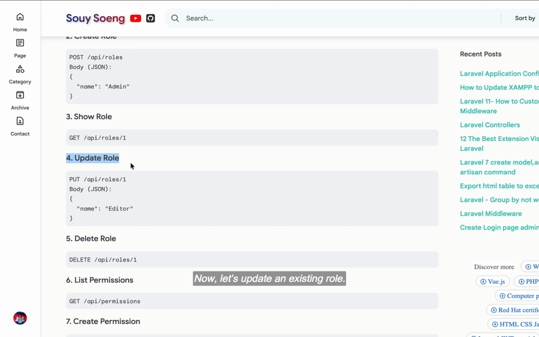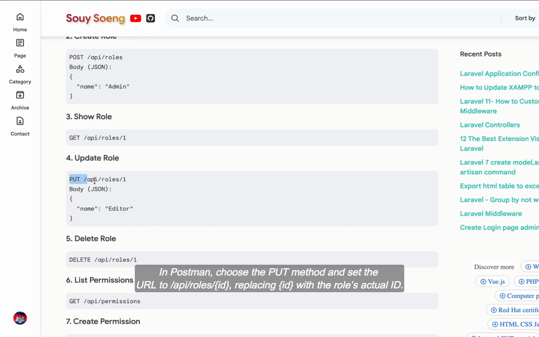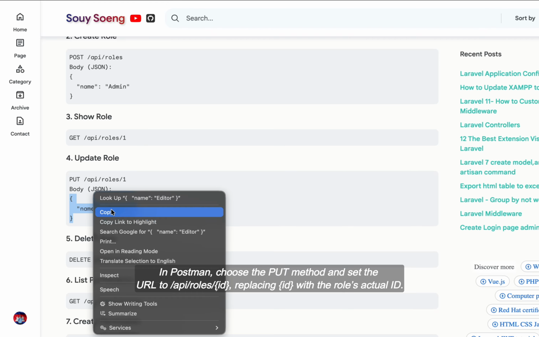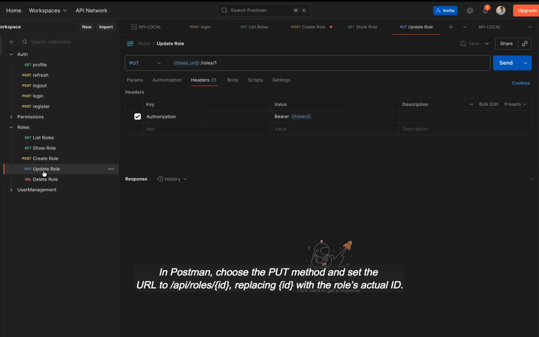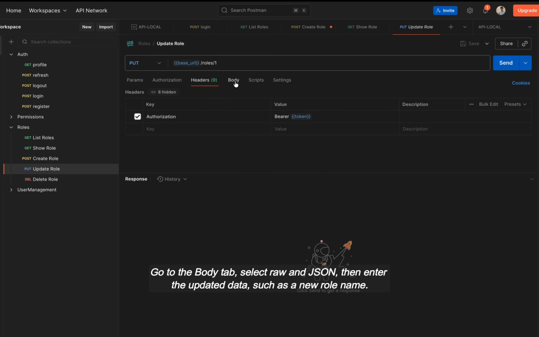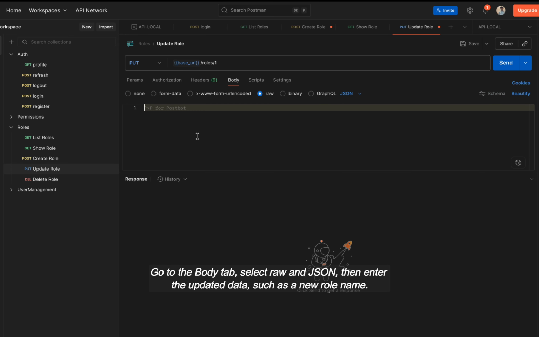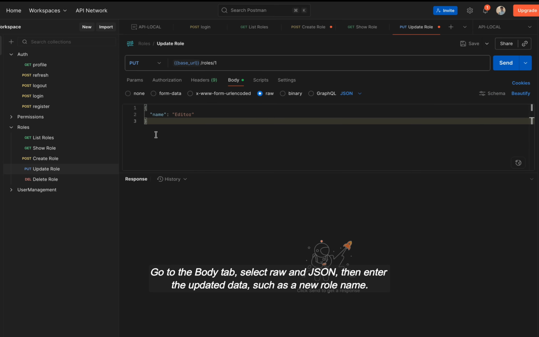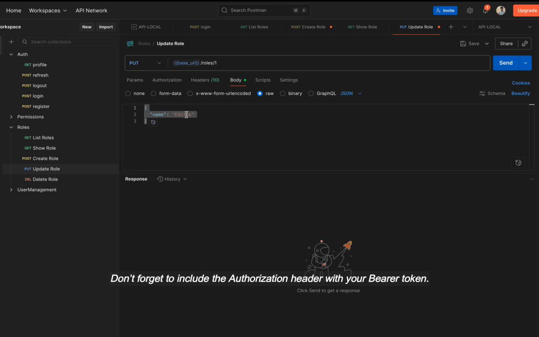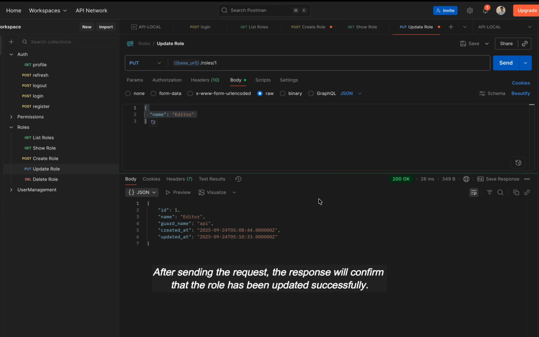Now let's update an existing role. In Postman, choose the PUT method and set the URL to /api/roles/ID, replacing ID with the role's actual ID. Go to the Body tab, select raw and JSON, then enter the updated data such as a new role name. Don't forget to include the authorization header with your bearer token. After sending the request, the response will confirm that the role has been updated successfully.